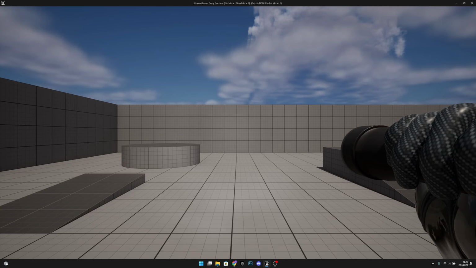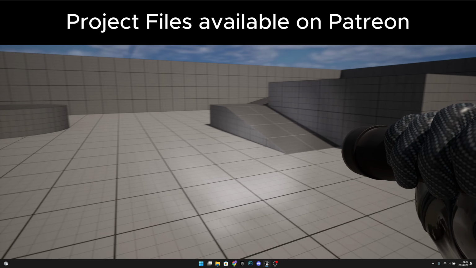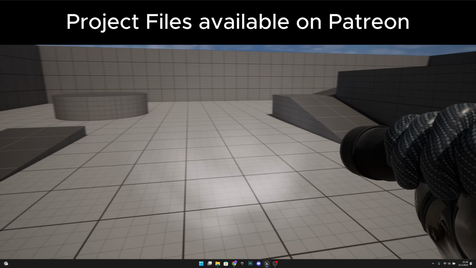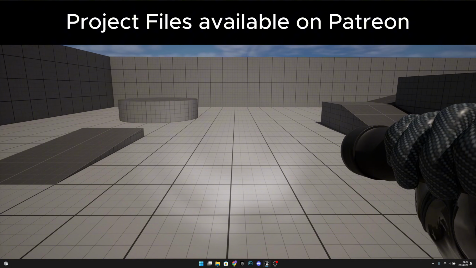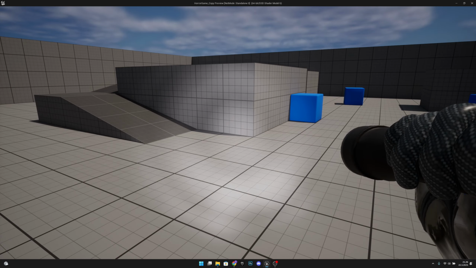Hello, it's Gem Games here once again, and in this video we're going to add the functionality so we can unequip and equip the flashlight like this. So yeah, let's get started.